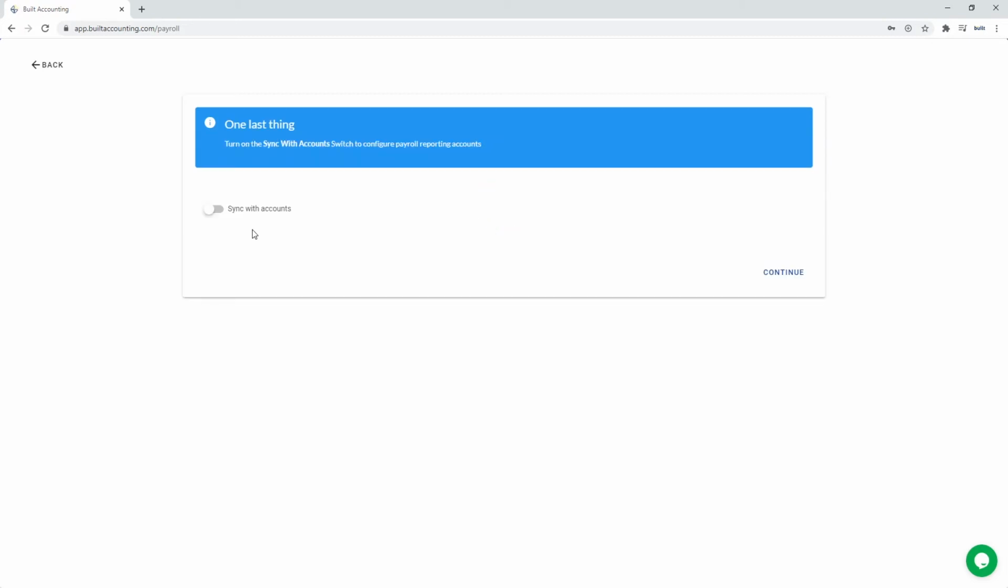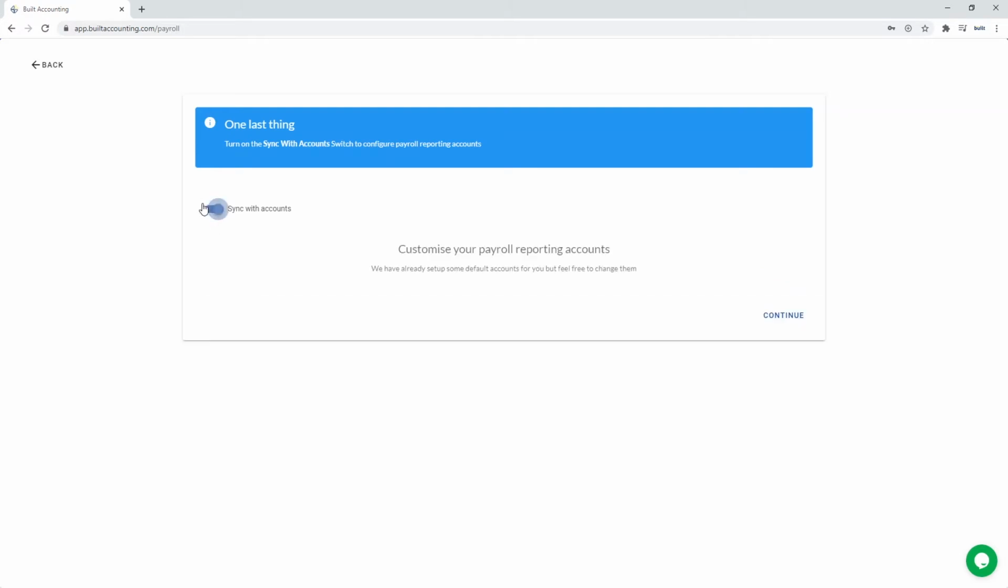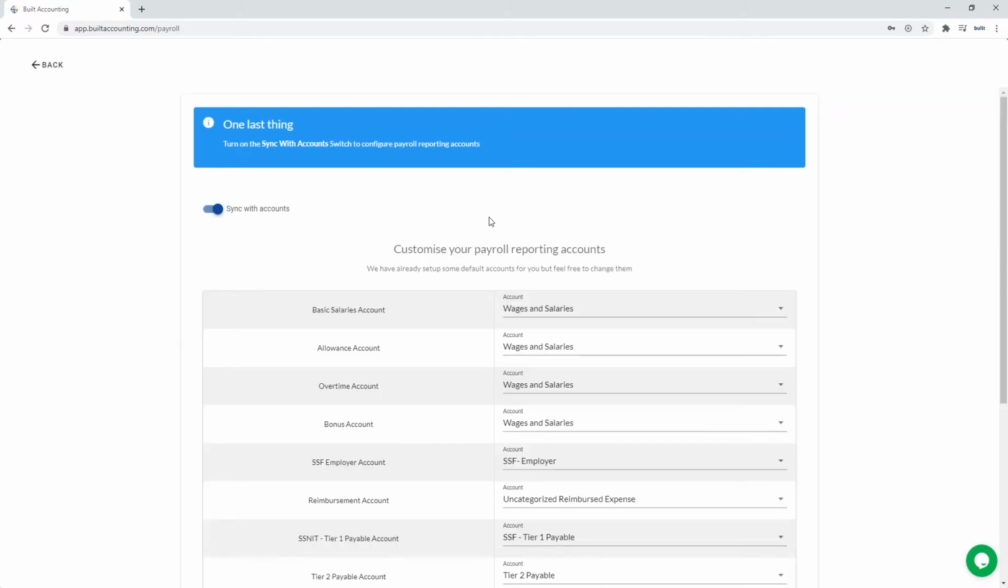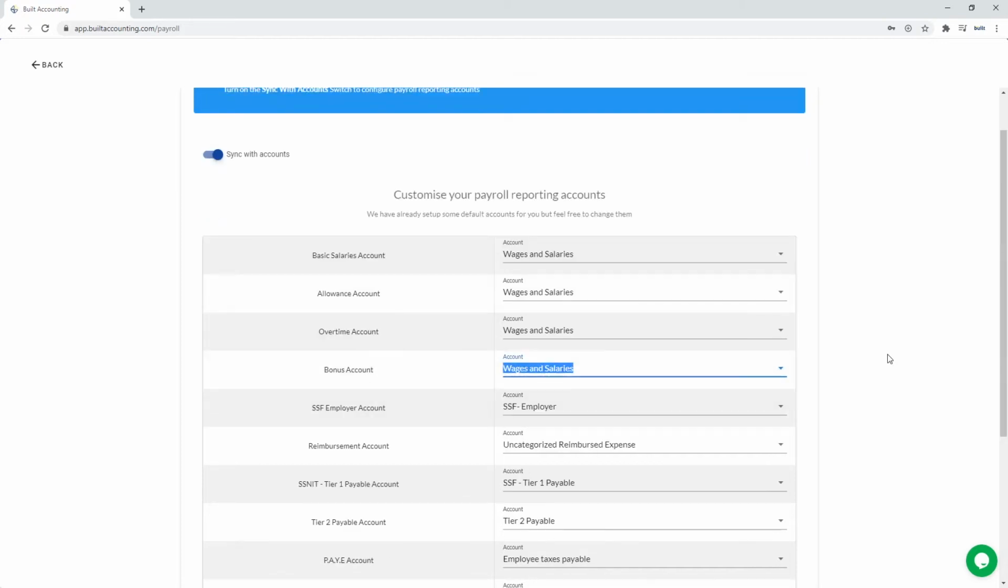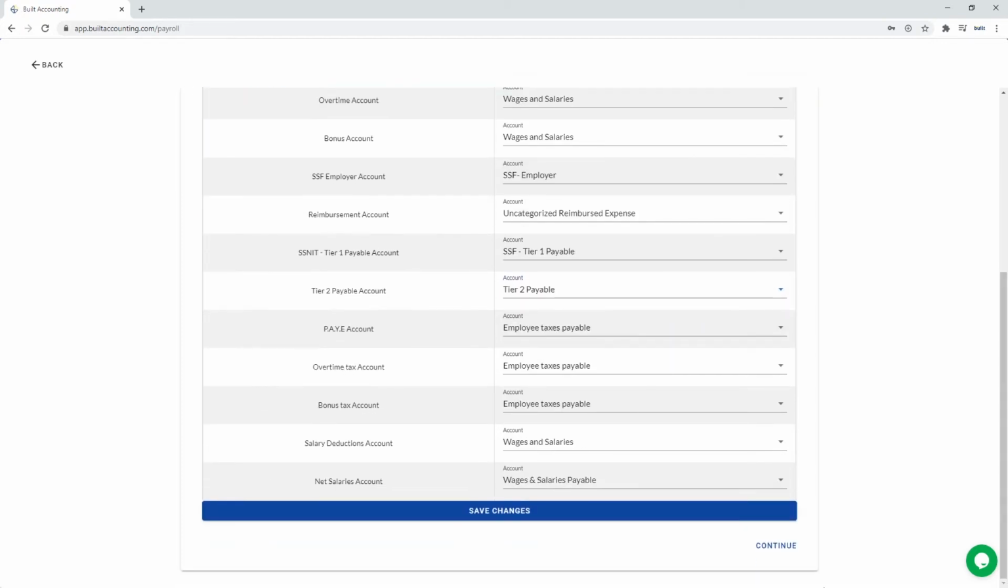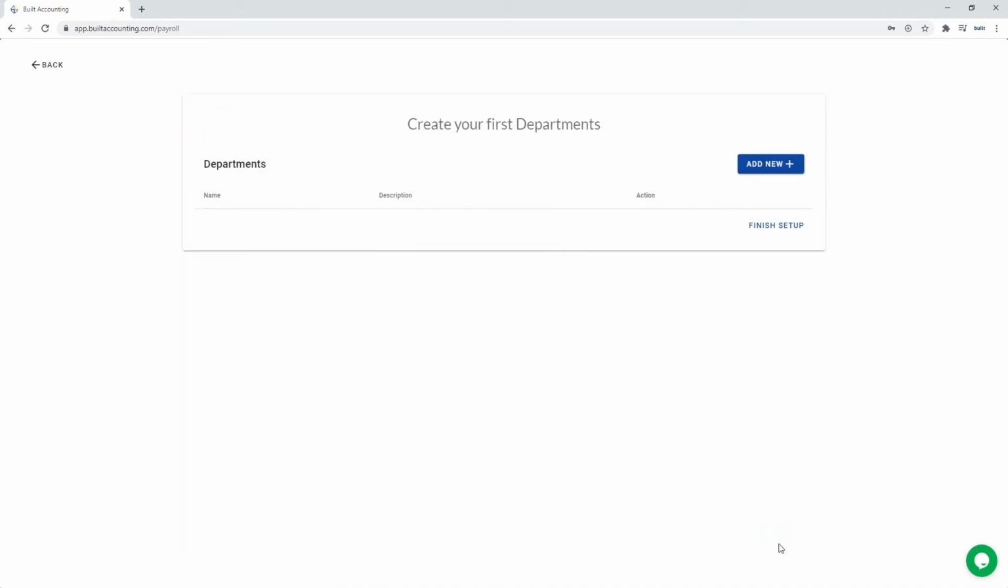The next thing to do is to choose between synchronizing with your account or not. If you choose to sync with your account, you will simply turn this button on and go ahead to define the various expense and liability accounts that will be affected for payroll accounting. Once you are done, you save. And then continue.